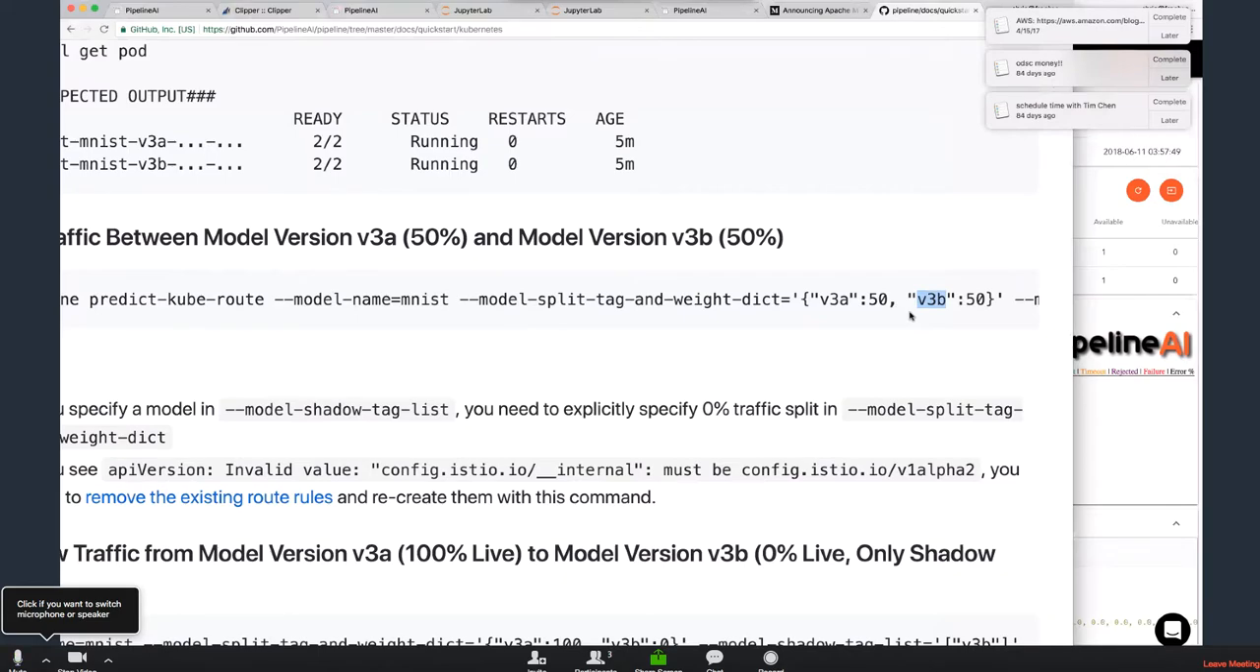To effectively create that percentage. So it's not that complicated of a concept. It's just knowing that you have more flexibility.